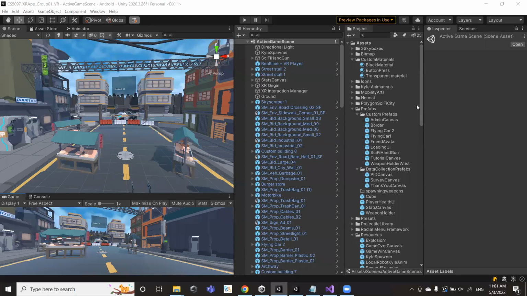Okay, so I'm gonna walk through my code for our project. First things first, the project file walkthrough. Here we have the assets folder, which contains multiple different folders, some of which are libraries like the Polygon Sci-Fi City that contains all the assets to build our city.